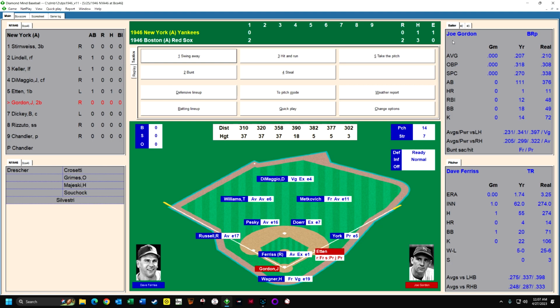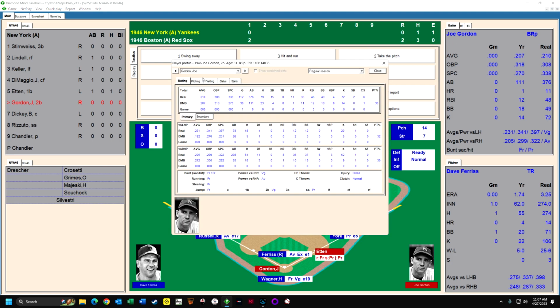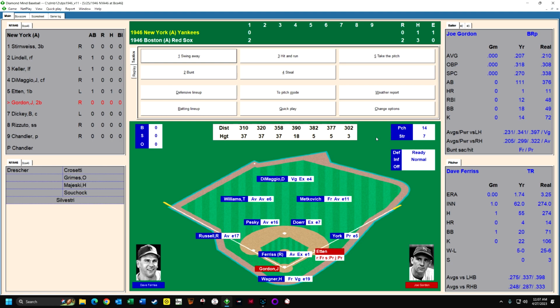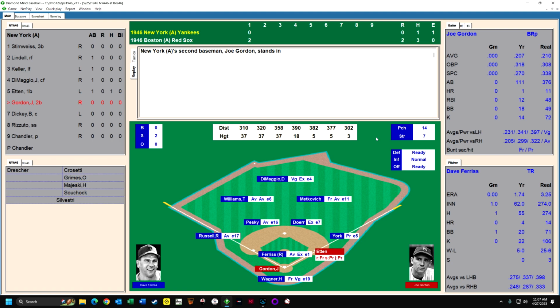Let's see how old is he. You can double click on these people anywhere, and he's 31, so he's old. But he went to Cleveland, and he went right back to his form in Cleveland after this year. So Joe Gordon is up. We're going to press 1. He's got 2 strikes, no balls, probably going to strike out. And Ferris works on him. No, there's a ground ball cut off by Russell. The third baseman should be 2. And it is a double play.